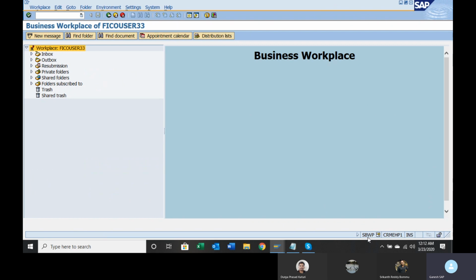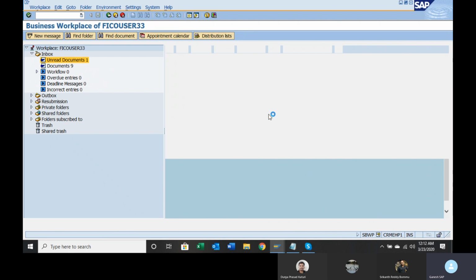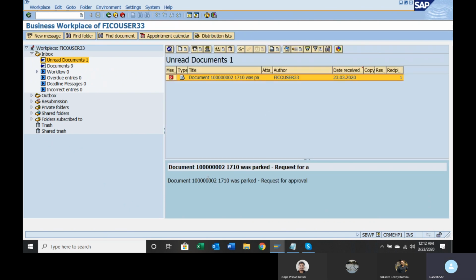Every day, the manager has to check his mails. If there are any documents for approval, he has to approve them, right? So assume that we are checking as a manager. Transaction code is SBWP. Go to inbox. See, one unread document is there. The parked document, request for approval. As a manager, normally you will get two options, approve or reject.